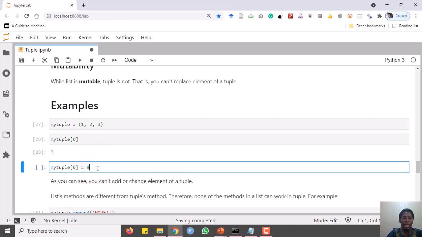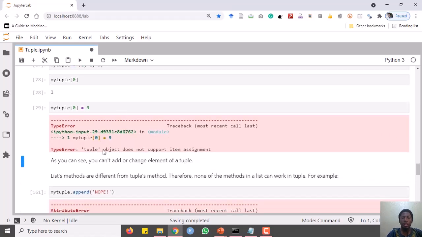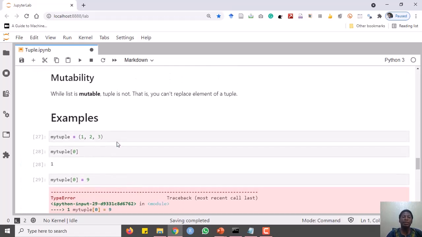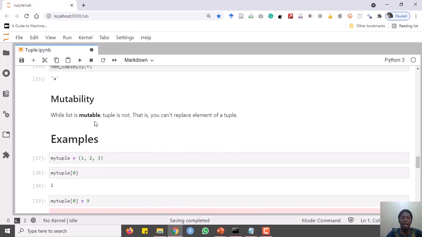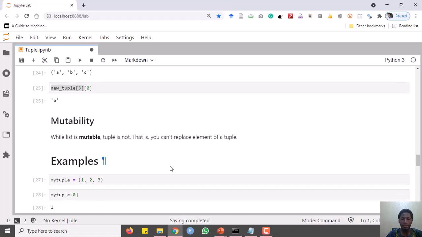Python will return an error. As you can see, it throws an error. The reason is that there is no way you can replace any element in a tuple, and that makes a tuple immutable. That is, you can't change it.